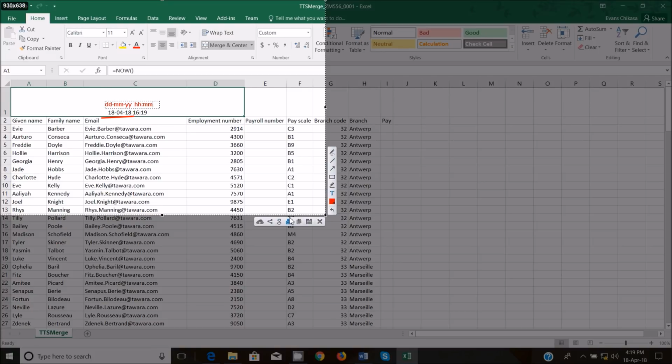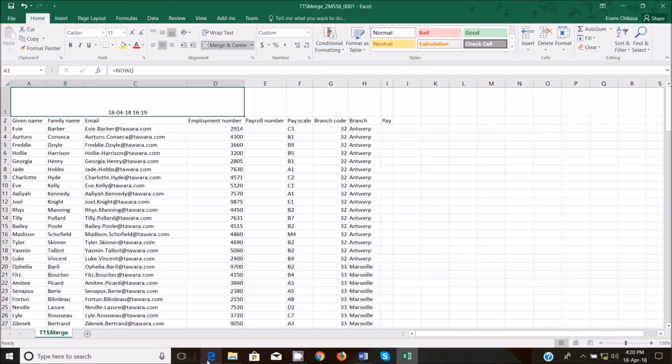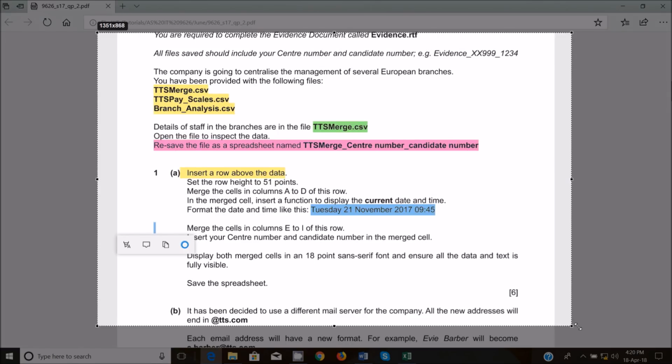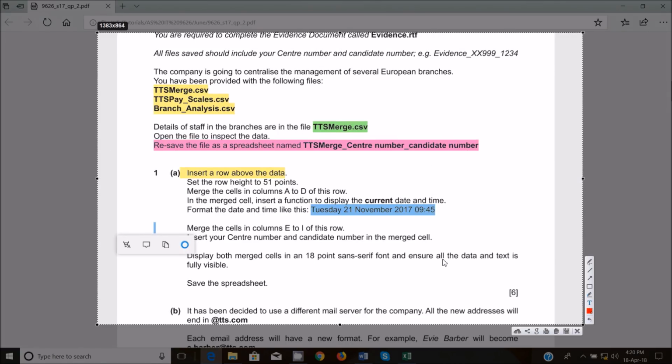If you go back to the question paper, you will see that the format that you're expected to have is this one. So format the date so that it looks like this. What happens here, guys, is that for you to get a full name for the day, you need to type 4 Ds. 4 Ds is the full name. 3 Ds is the abbreviation for that name.